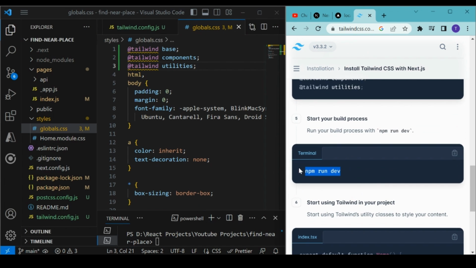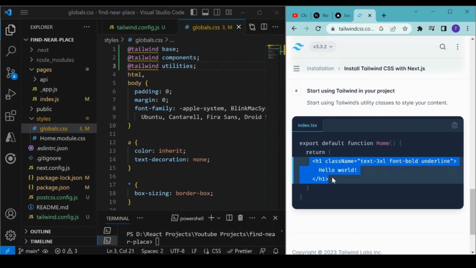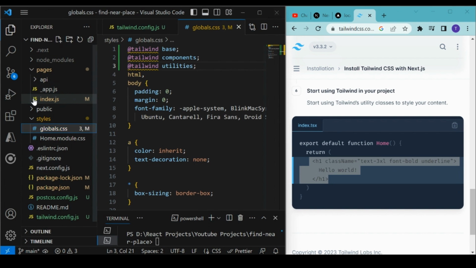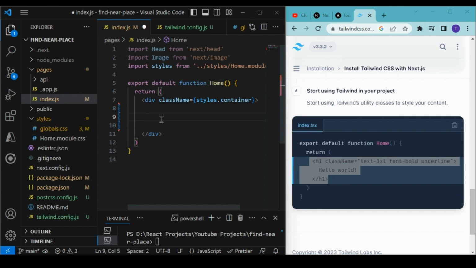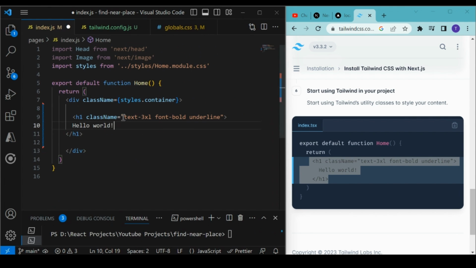And now we just need to run the project. In order to test it, I will copy this one, and go to index.js. Right now we don't have anything, so just paste it here like this. Here in the className, it added the text size of 3xl, then the font is bold and underlined. If you hover on this one, it will show you the corresponding CSS styling. If I hover on font-bold, it's nothing but font-weight 700. If I hover on text-3xl, 3xl is nothing but a font size of 30 pixels, line height of 36 pixels. It's quite easy, and you can go to the documentation of Tailwind CSS and you will get to know.